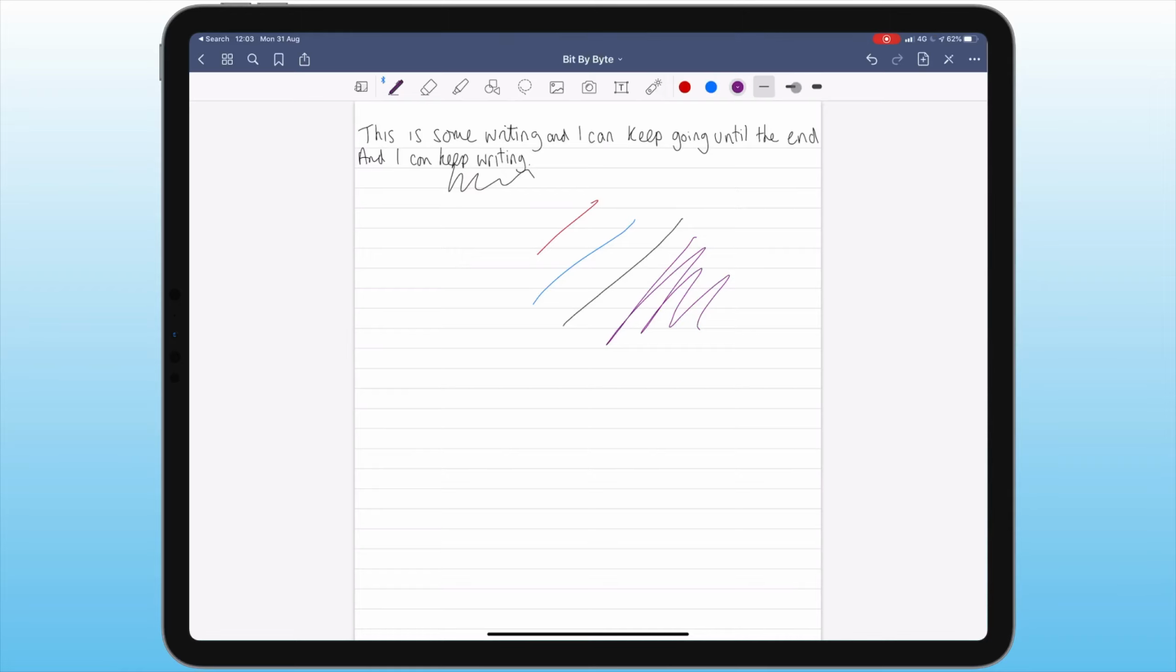And then the last 3 buttons allows us to change the thickness of the pen. So I have a thin pen, slightly thicker, and then the thickest.